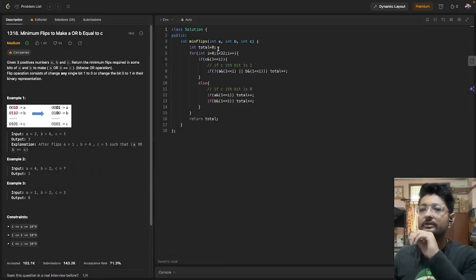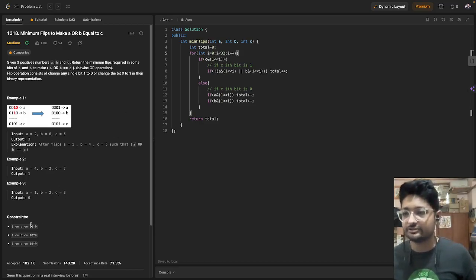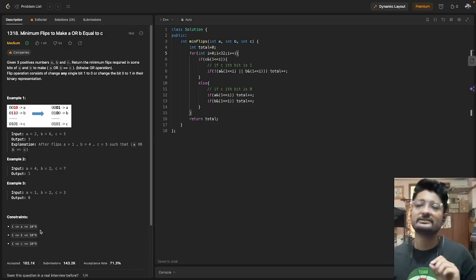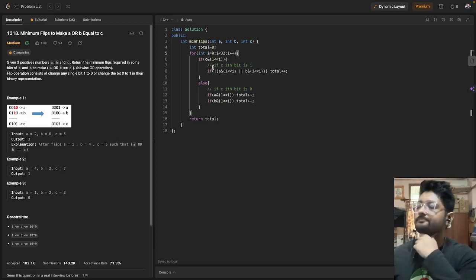What we have done is that we have to take the total number of operations, so we have taken a variable called total, that is here. Now we have to iterate over all the bits. In an integer, as you can see in the given constraints, it will be up to 32 bits because it's not a long integer, it's just an integer. So an integer has 32 bits, and we have iterated over all the 32 bits one by one from 0 to 32.